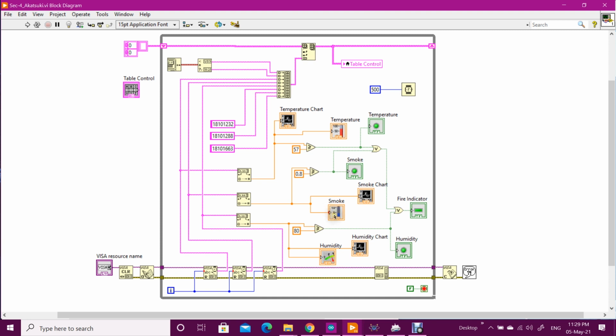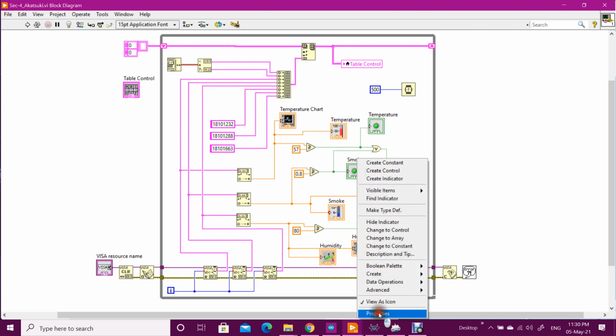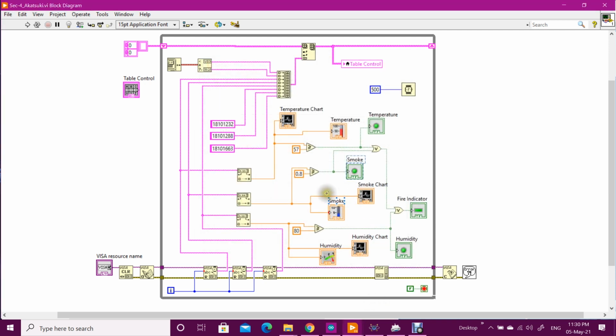We have a vertical progress bar and a smoke chart, and if the smoke is greater than or equal to 0.8, then the LED light will turn red from green, otherwise it will stay green. And for the humidity, if the humidity is greater than or equal to 80%, then the humidity LED light will also turn red, otherwise it will stay green. And we have a meter for detecting the humidity and a humidity chart.